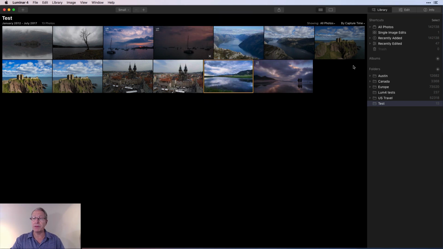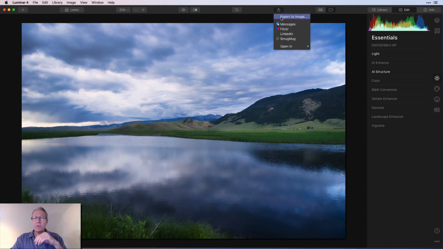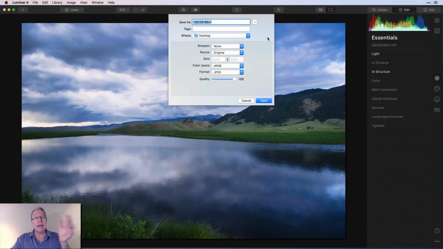And one last place you can do it, really it's the same place, but if you're in the edit window and you've made edits to this photo and think, this looks great, let's export the photo, once again you have this same icon at the top. Just click on that and click export to image. And here's where you have some options. I'd like to dive into those for just a second.